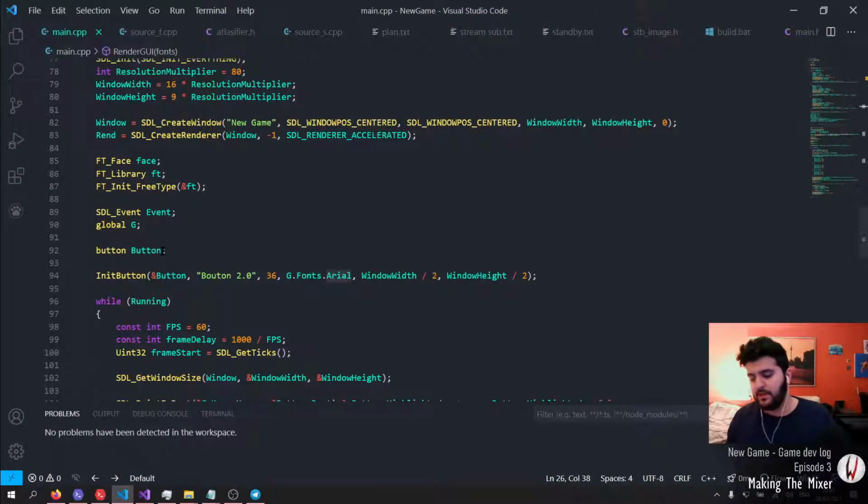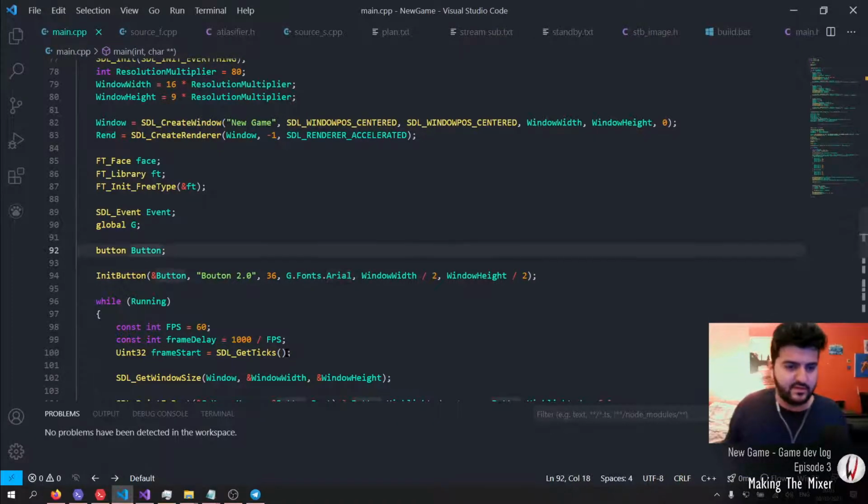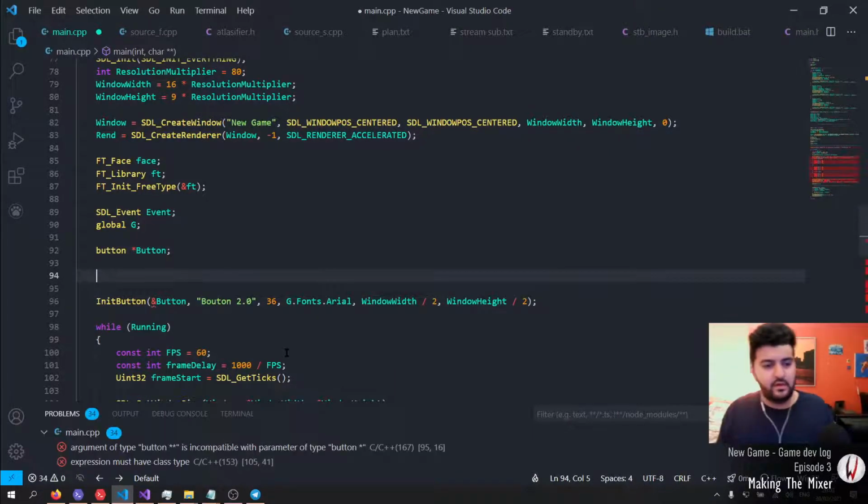Actually, I'm gonna make a lot of buttons. Every time I add a button within the GUI, I'll just push one into the memory. So either I use a vector or an array, a fixed array size. I prefer fixed array sizes. So let's make this a pointer.